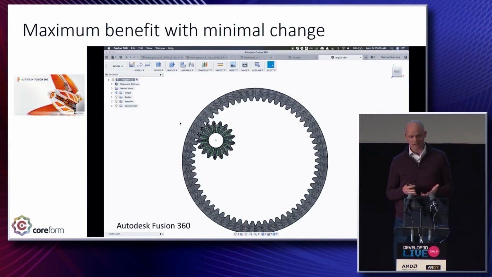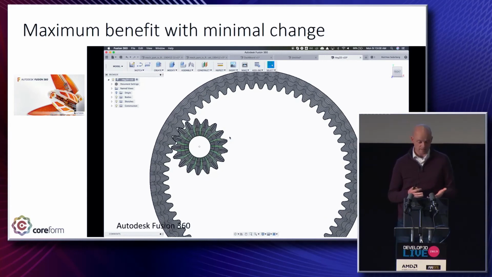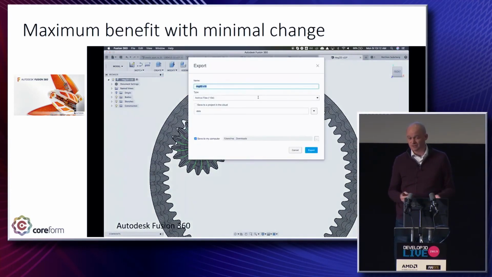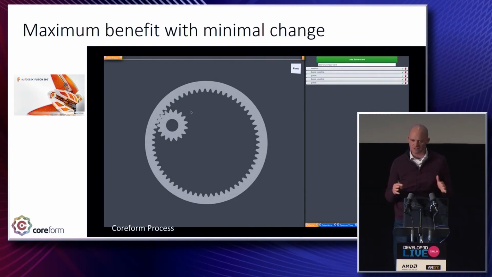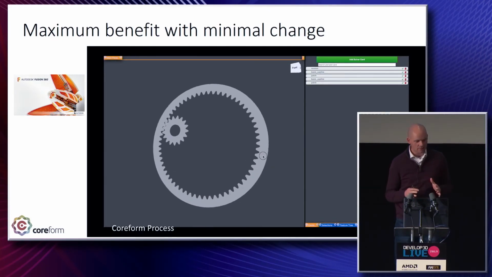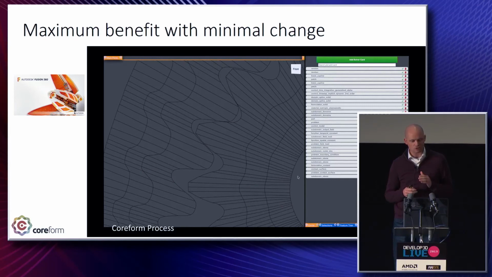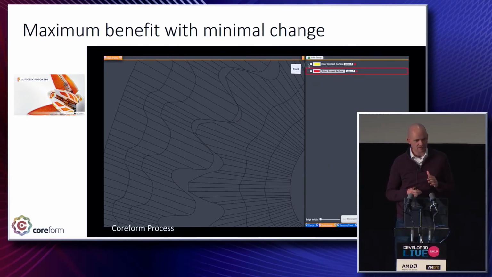I really like this example. This is a gear defined exactly in Fusion 360. This one happens to be defined with T-splines, but you could use NURBS as well. Export this just using a standard IGES or STEP file format, and then you can read this directly into Coreform, a process where you're defining the boundary conditions and loads directly on the exact spline geometry that you define. This is not an approximation. This is not a mesh. And then you run the simulation directly on this CAD model.